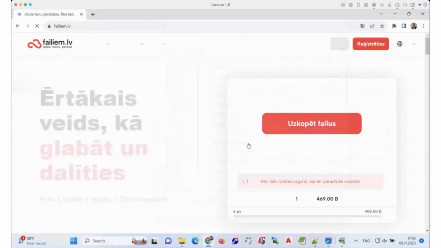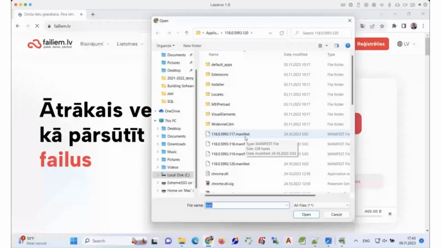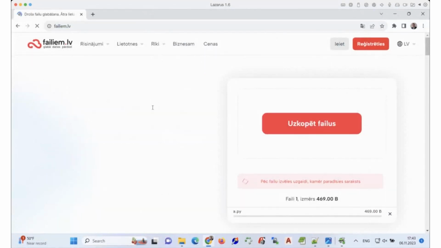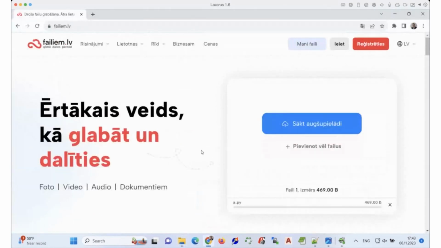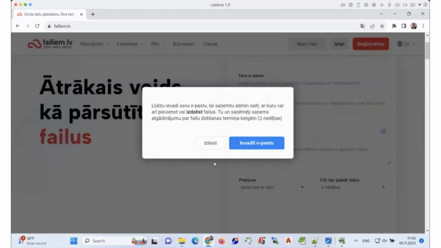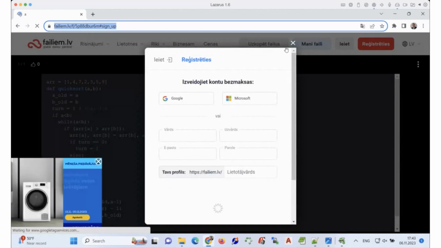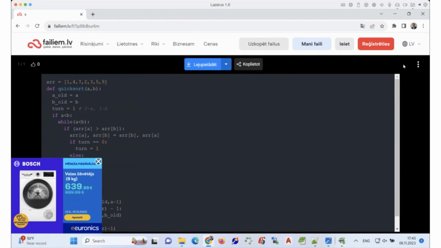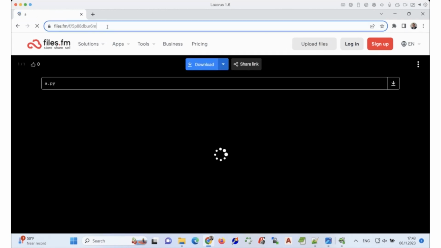Okay, that's kind of strange. Ah, okay. Well, if the website is confusing you, you can even change the domain to files FM. No big difference. So which one are you using?